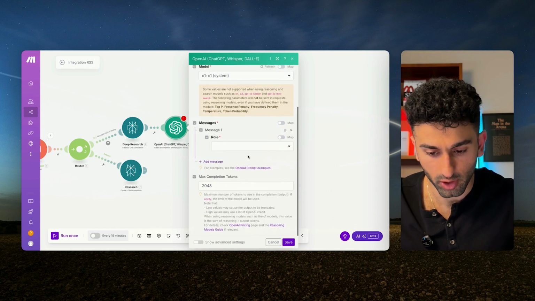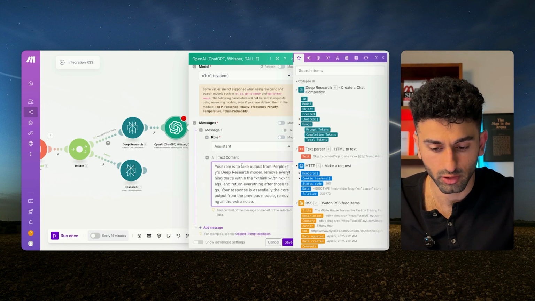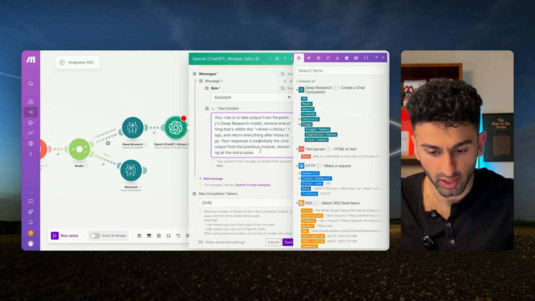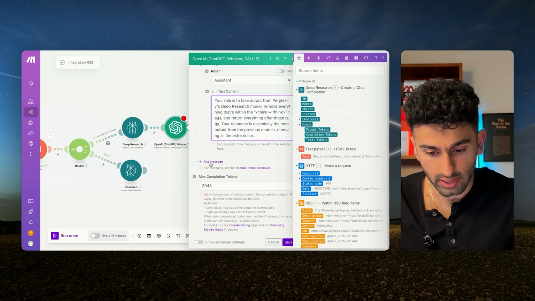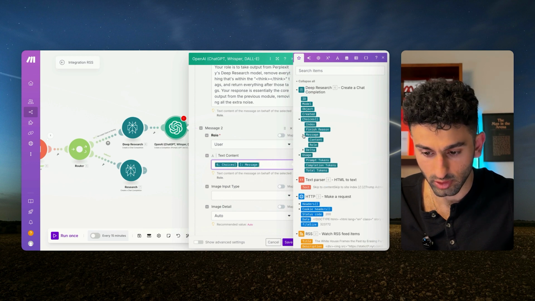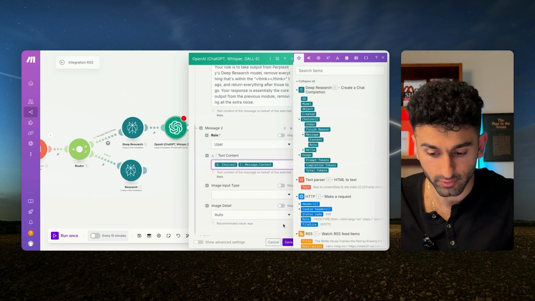And then I have a simple prompt that I have used for this. And so I'm just going to pass that in. And so we have an assistant prompt here, and this is the prompt. Your role is to take the output from this deep research model, remove everything that's within the think brackets or HTML looking tags, and return everything after those tags. That's pretty much it. And then we're just going to pass in the actual output itself. And that is going to be the user prompt. And that is going to be this message.content, we're just going to pass that in. And then we are good.